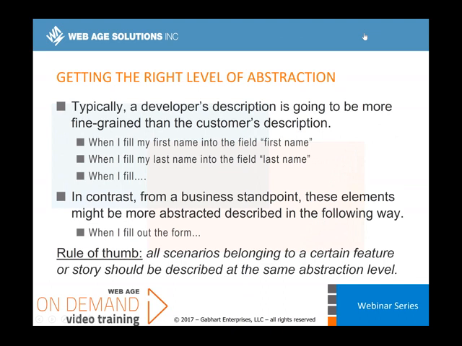Whatever your level of abstraction is, within the context of a given feature or story, for the scenarios that are a part of it, absolutely remain consistent. If you're way down in the weeds on one scenario, be way down in the weeds on all the scenarios. As much as possible, even try to be consistent across stories, but at a bare minimum, consistent level of abstraction within the context of a given story or feature.